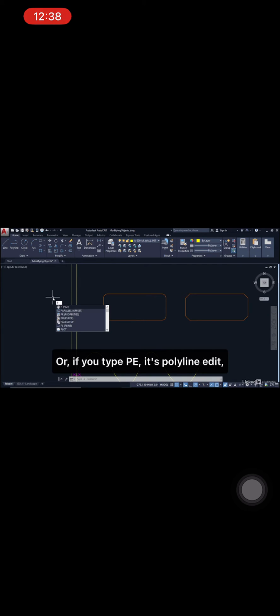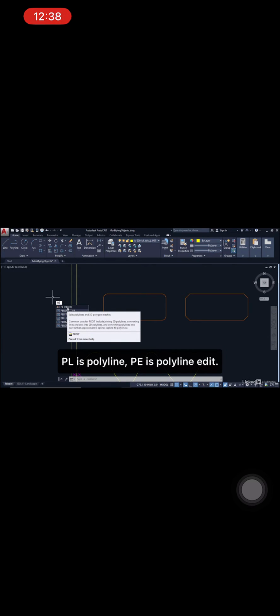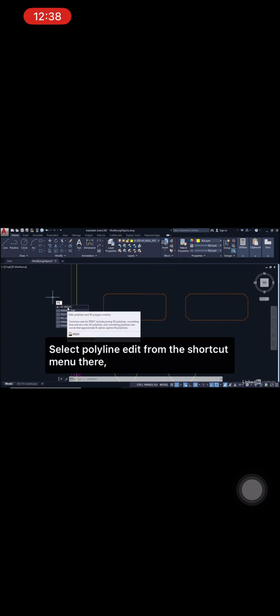Or if you type PE, it's polyline edit, or pedit as it's sometimes called. So you've got both there. It's very quick and easy to type them. PL is polyline, PE is polyline edit. Select polyline edit from the shortcut menu there.